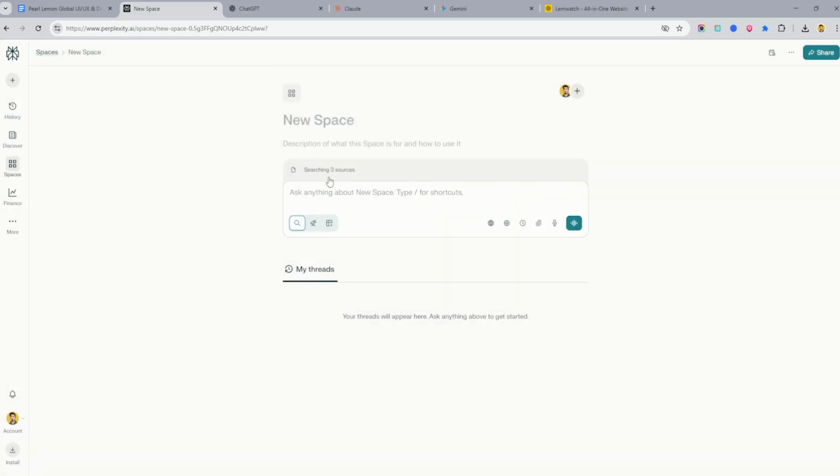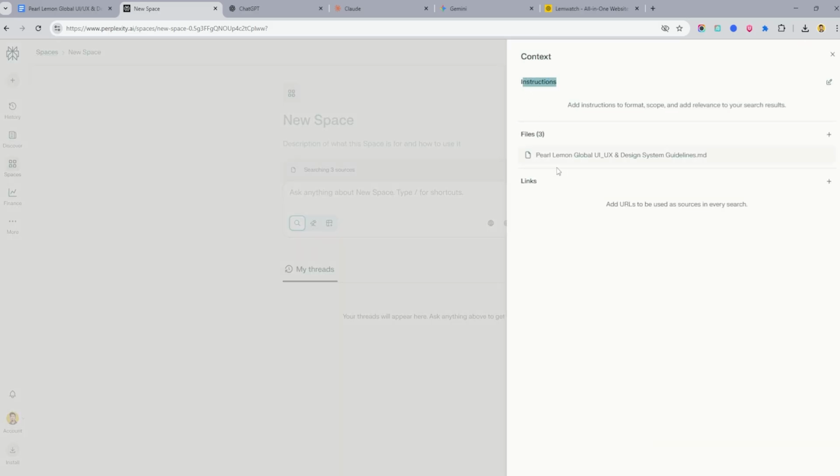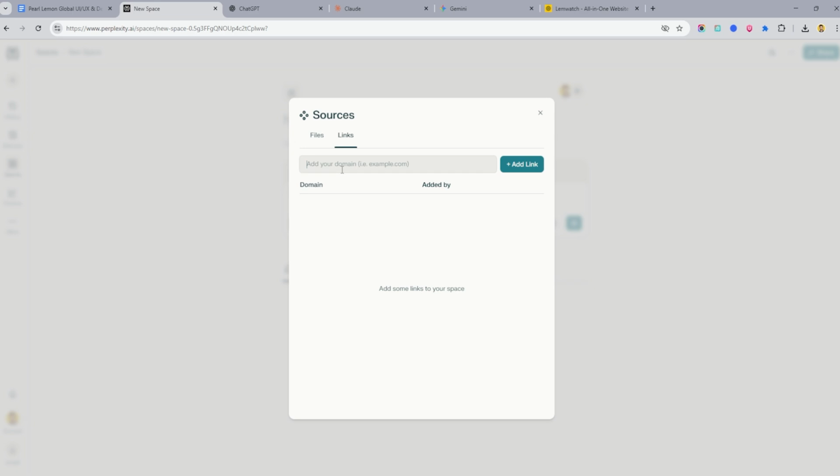Okay, let's go back. Now you can see I have three searches. I can add custom instructions if I want to. I can add links as well, and much more. In my case, I don't need it, but if you want to add any, you have to click on plus. From here, you have to click on any website. Let's say parliament.com, or you can say parliamentai.com, and you can click on add link.